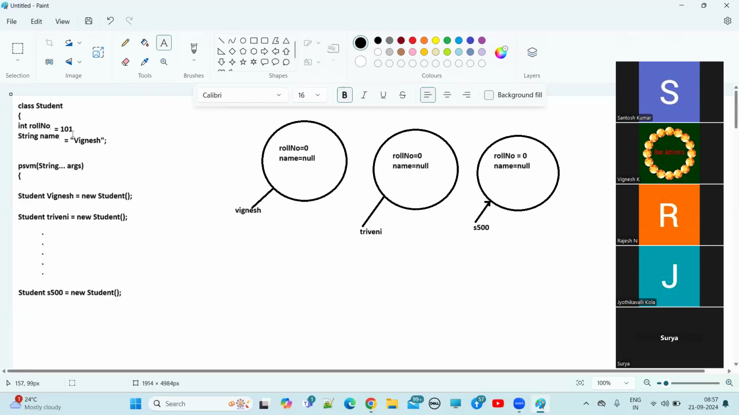This is not dynamic. What is dynamic data? Dynamic data will change. Here, static data. So we are assigning hard-coded values to this roll number and name. What is the roll number? 101. What is the name? Vignesh. While creating instance variables, by that time only I'm assigning values to those instance variables.